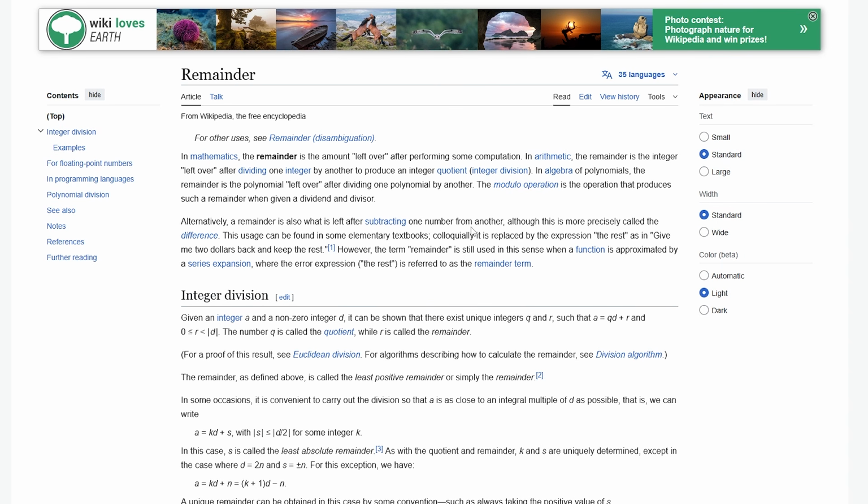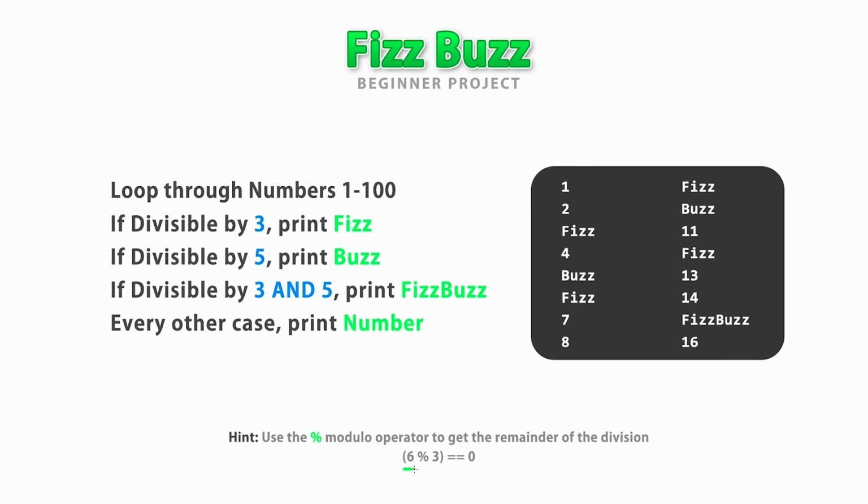And if you don't know, the remainder of the division is basically the amount that is left over after performing some kind of division computation. So here in this example, 6 modulo 3. In this case, 6 is perfectly divisible by 3, so there's nothing remaining. Whereas if we have 7 modulo 3, then the remaining is going to be 1. That is because in order to divide 7 by 3, the only full division is 6, and then you have 1 left over. So basically, using the modulo operator, you can easily tell if the number you are cycling through is divisible by 3, or 5, or both 3 and 5.